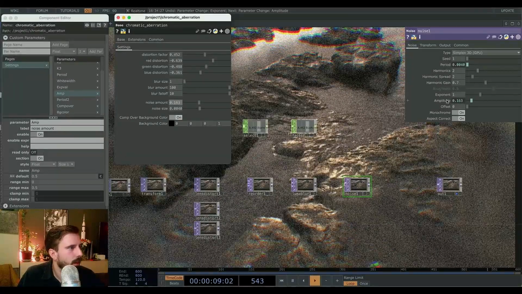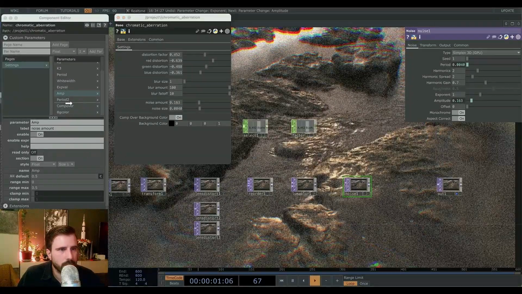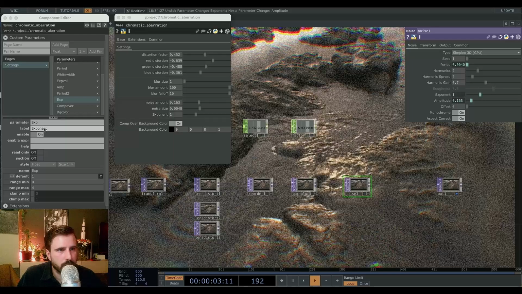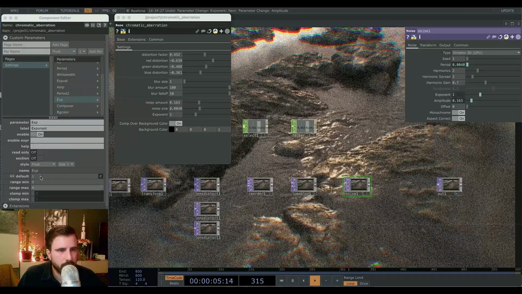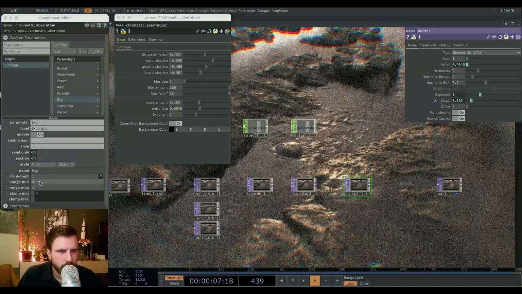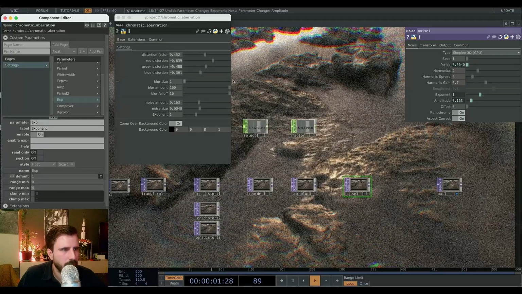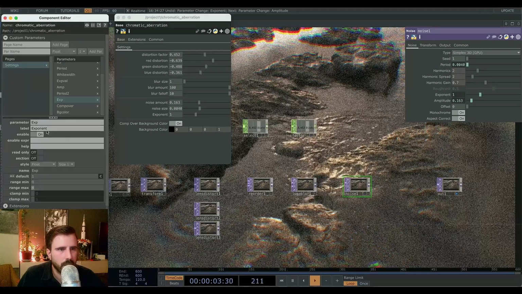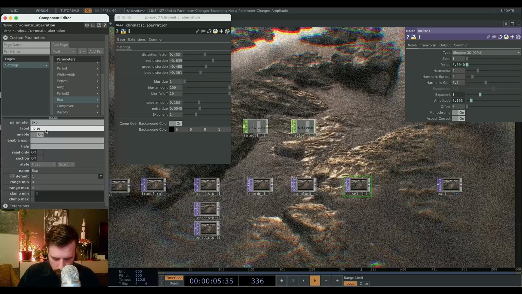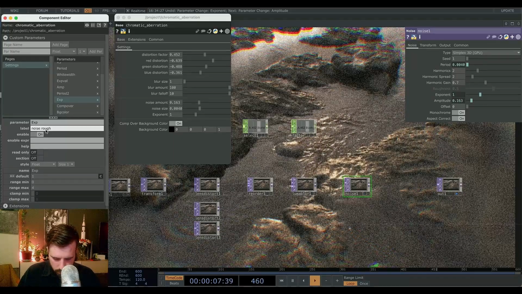Perfect. Finally, I want to add the roughness. So I'm gonna import the exponent. The default should be 1, and this one, I think actually this is also already good. I'm gonna rename it to noise roughness.